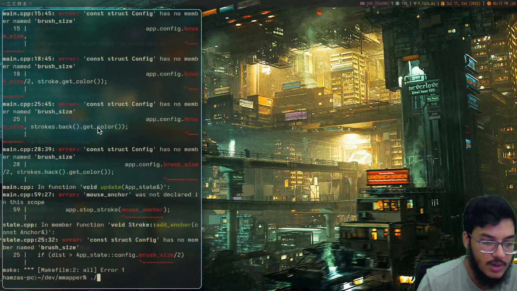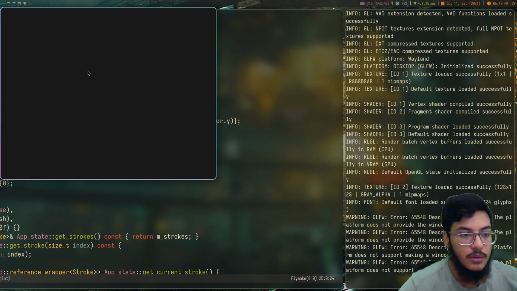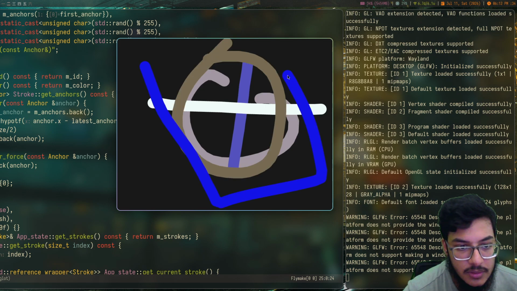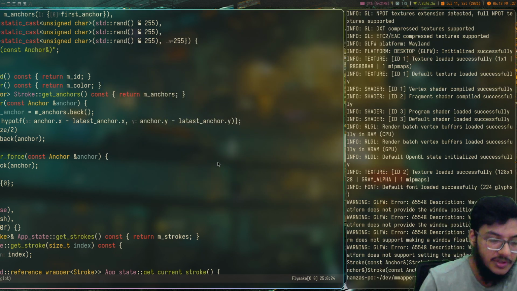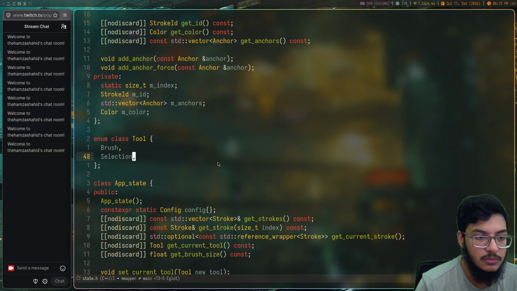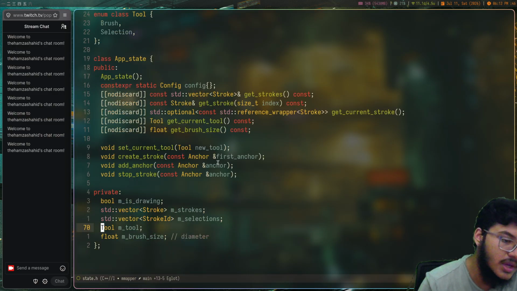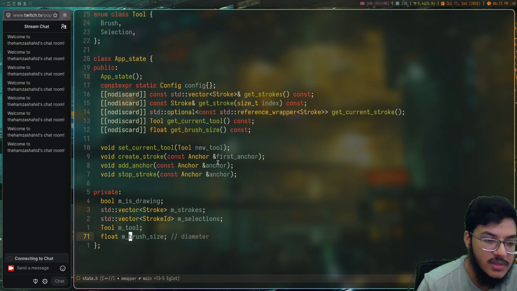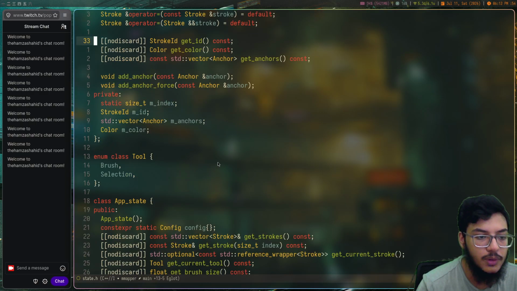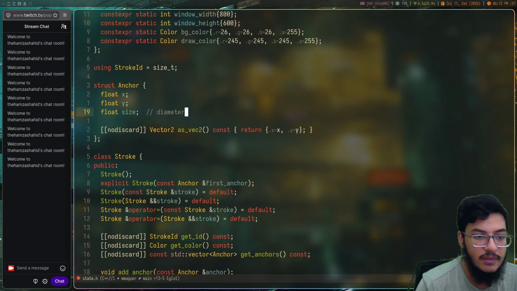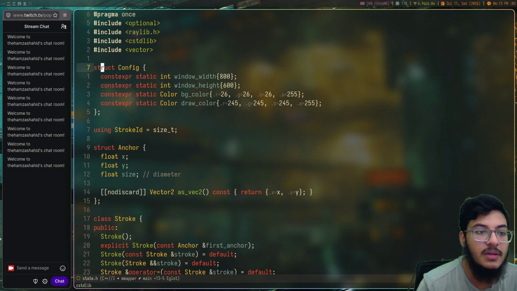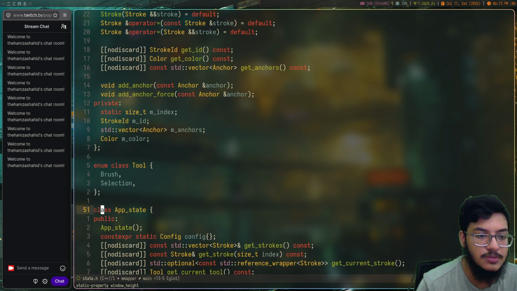Yay! And let's run it, right? So it works beautifully, works absolutely beautifully. What can we still do? The funny thing is, anytime we're actually using the brush size or the actual size, we're dividing by 2 anyways. So I'll see if I want to change that to radius, but for now it's pretty good.